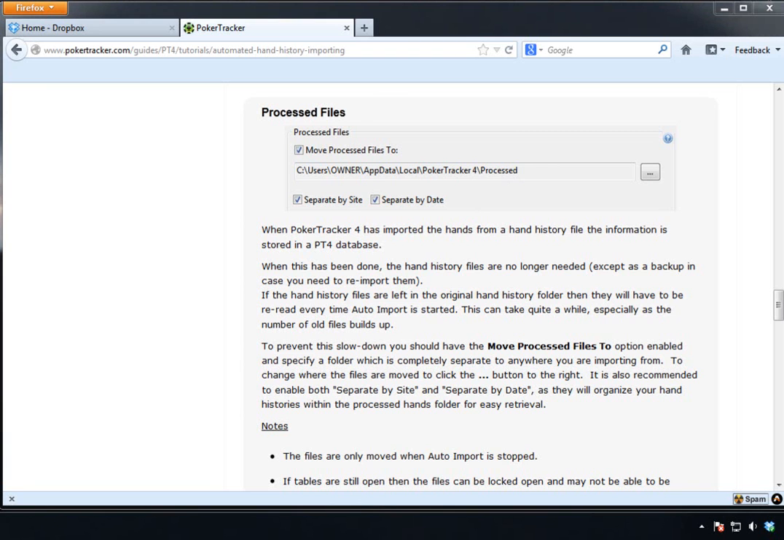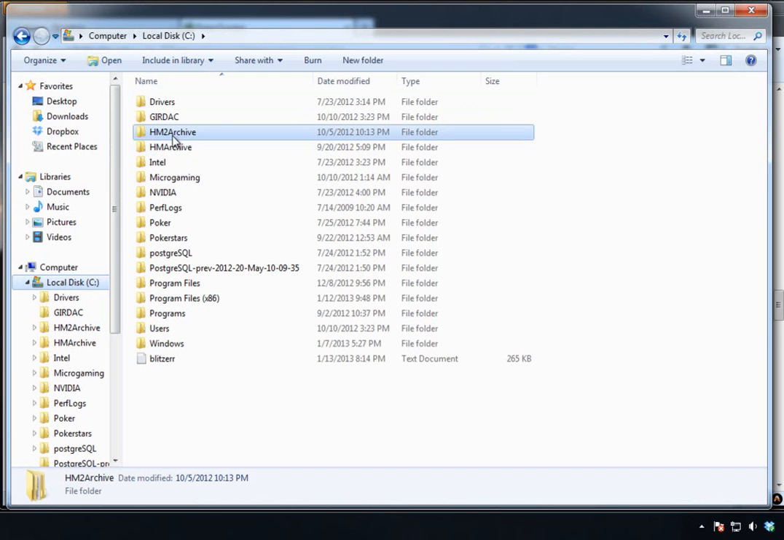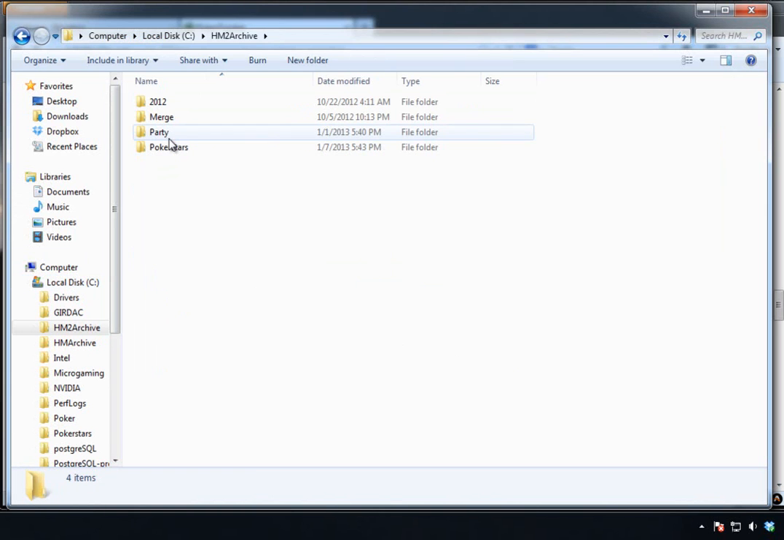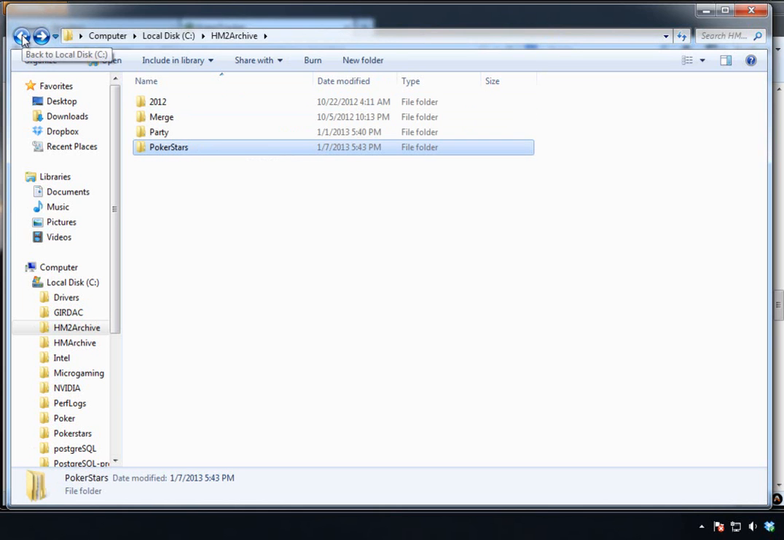The easiest way to do this is to go here in your C file, and you're going to find HM archive for HM1 and then the HM2 archive, and then all your hands will be stored in here. Used to be hands were just stored by date, and then all the sites were together. I don't know when they made this change, a number of months ago. Hands are now stored by site, and if you go inside there, by year, by month, and then by day. If you're going to use this method, you're going to need an idea of what date range you want to send to me.